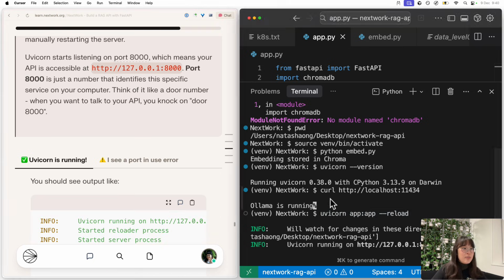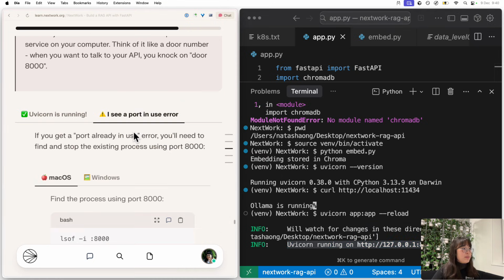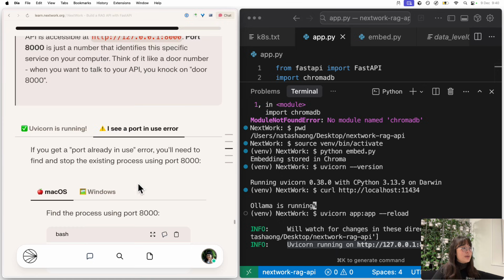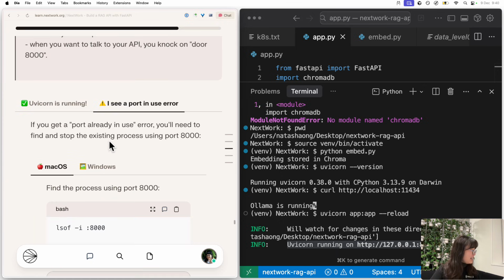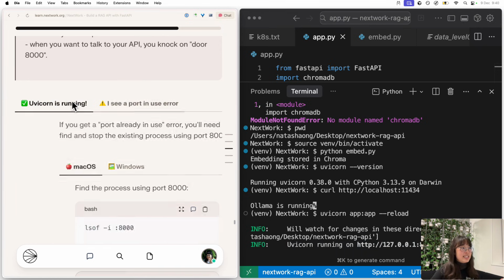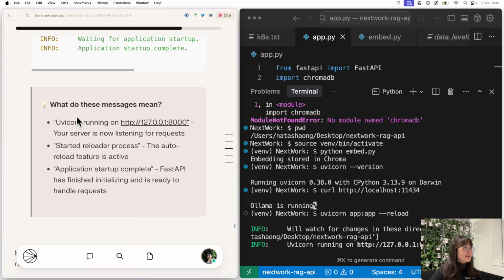Okay, so you should see output that looks like this. It's great if you can see we'll watch for changes in these directories. Uvicorn confirming that it's running on this address. If you see a port in use error, you've got some instructions and help here for making sure that you can stop any other processes that's stopping Uvicorn from running on, or listening on, 8000.